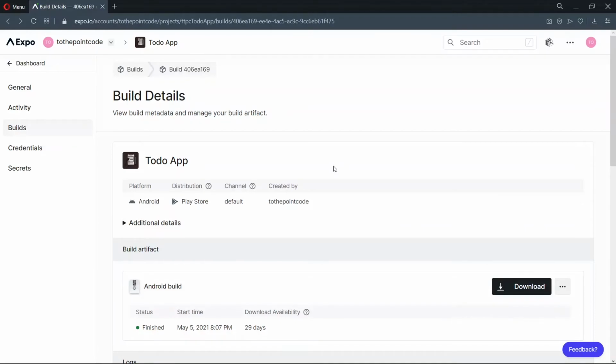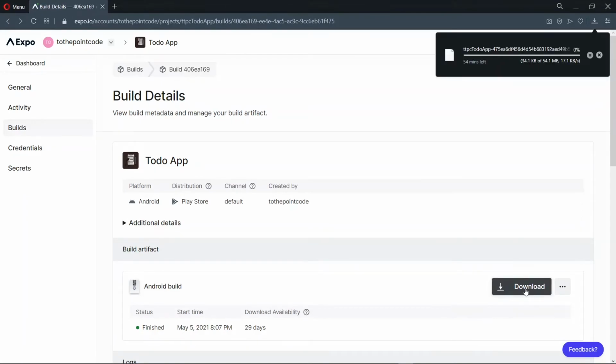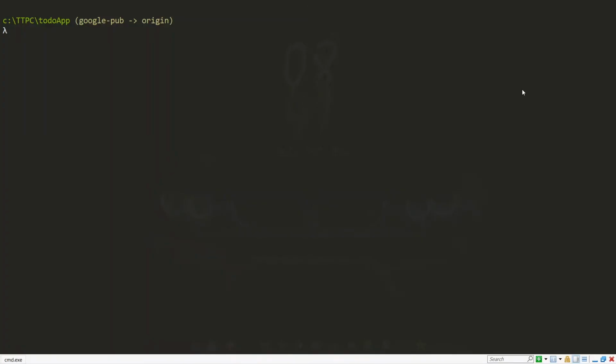So now back in the browser, we see that our Android build has finished, and now we have the opportunity to download it. So let's go ahead to download it. Now while our app is downloading, let's go back to the command line and fetch our Keystore. Now the Keystore that we fetch must be kept securely, as we will need it for any future updates to our application on the Play Store. So we run Expo fetch Android Keystore.